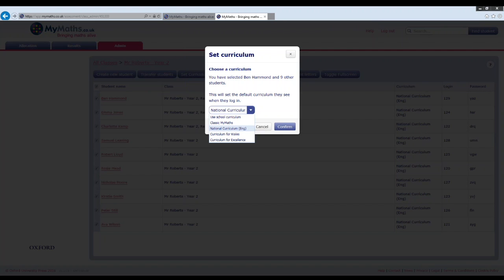We've also then got Curriculum for Wales for our Welsh schools, which is in line with the Welsh curriculum. We are aware that this is going to be changing in 2018 and we will be mirroring this change on MyMaths. And then we've got the Curriculum for Excellence, which is aligned with the Scottish curriculum. So that's how you can change it for each class.